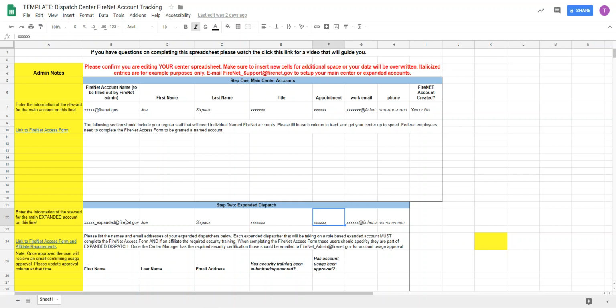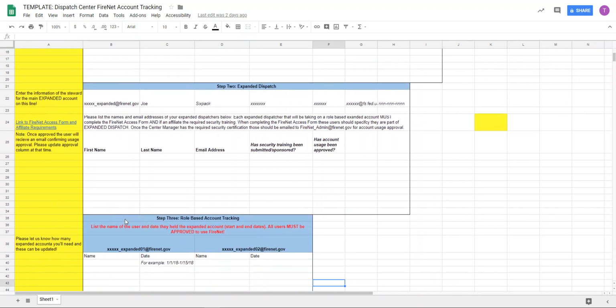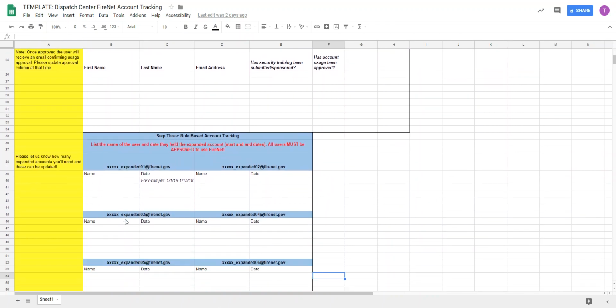So the way centers have set up is the main expanded account. And what we need to do is update information for users that are going to be using additional expanded accounts. Those additional expanded accounts, for example, are expanded 01, 02, 03, 04, 05, 06. These are just accounts that you can ask us to generate, and they're recycled. So depending who's in your center for 2 weeks, for example, they may be using expanded 01. So you need to track that information.